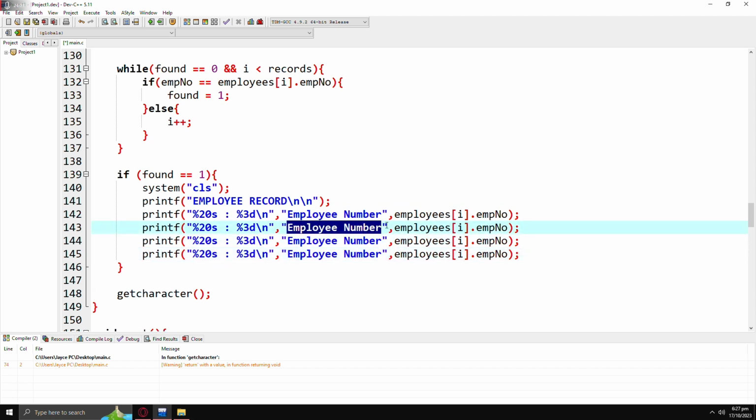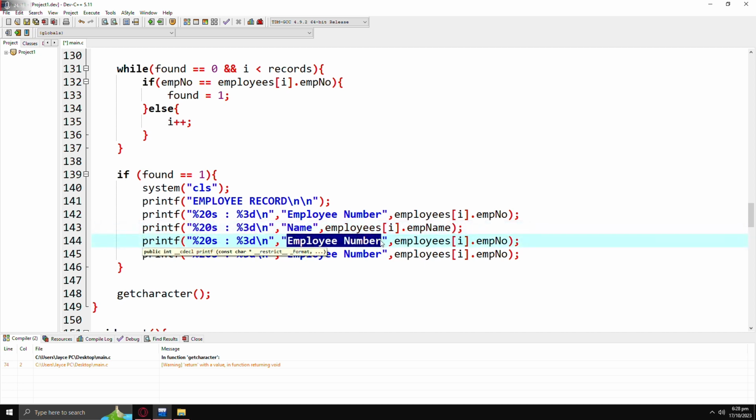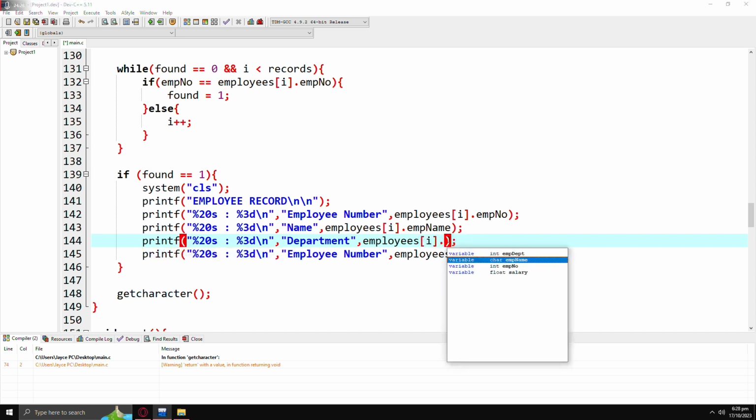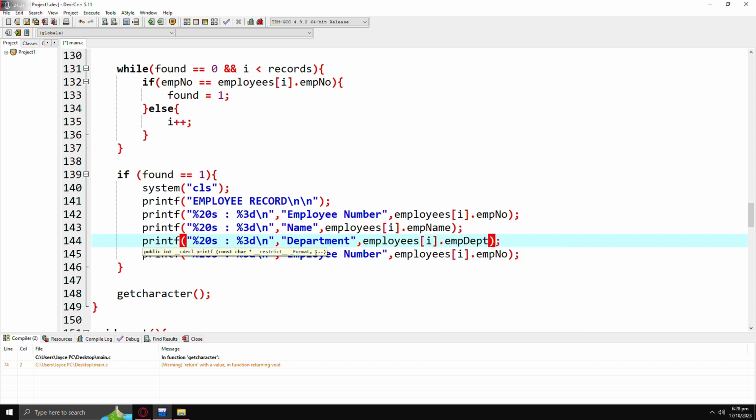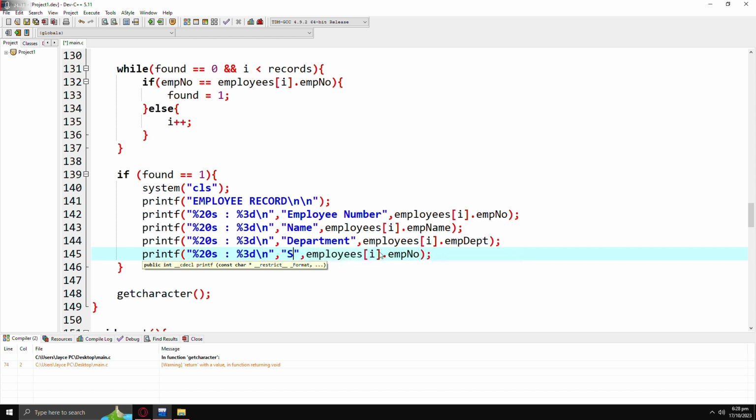Change this into name. Employees.emp name. And change this into what's that? Department. What's this? .emp dep, and then change this into salary. Change this also into salary.